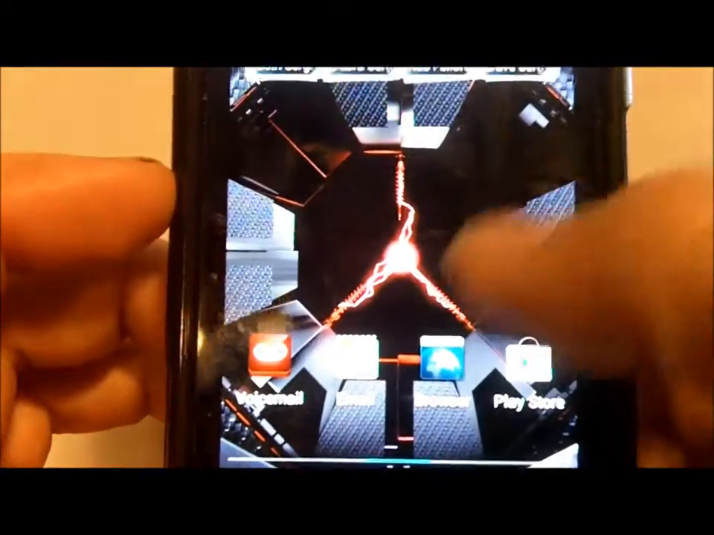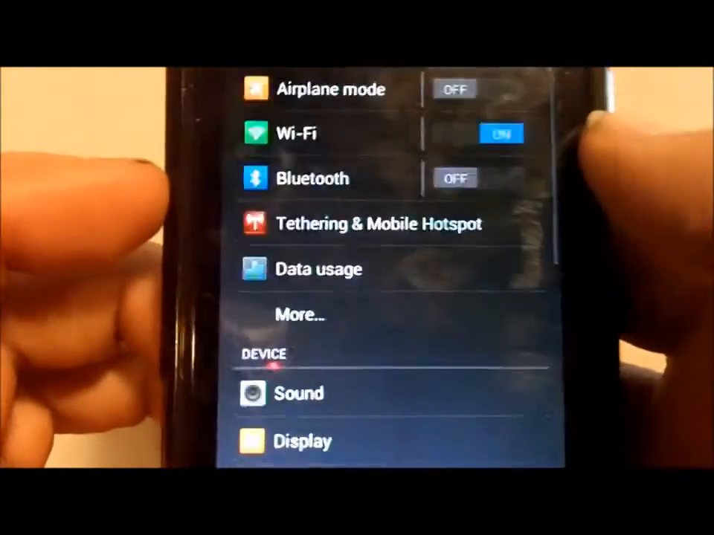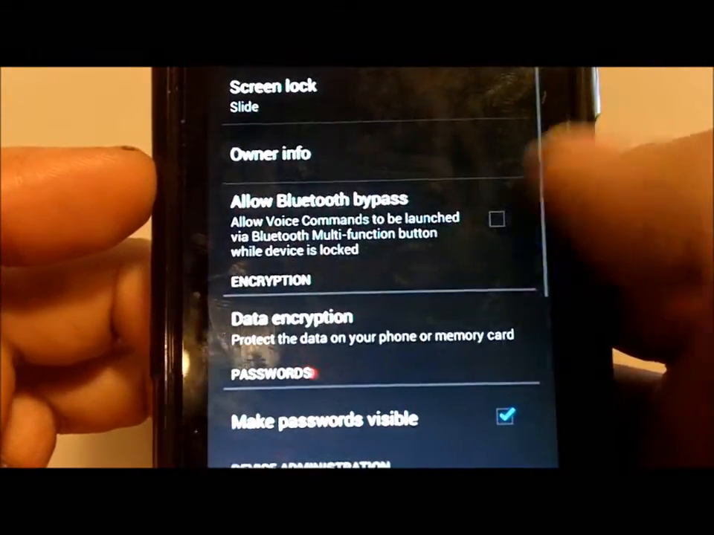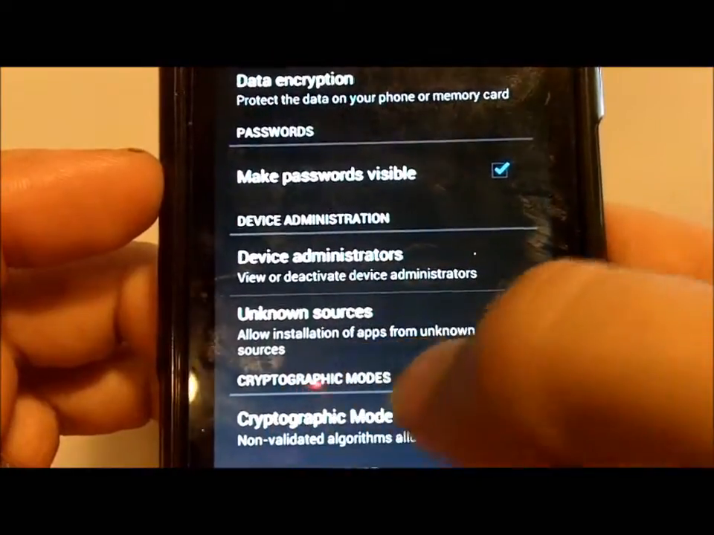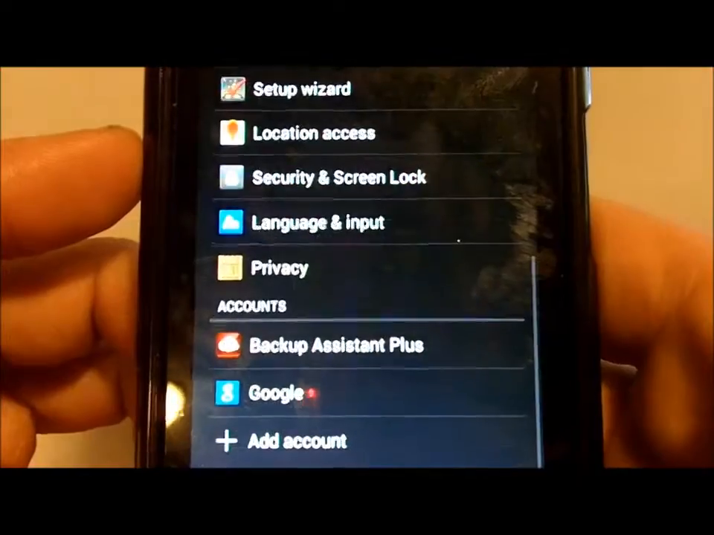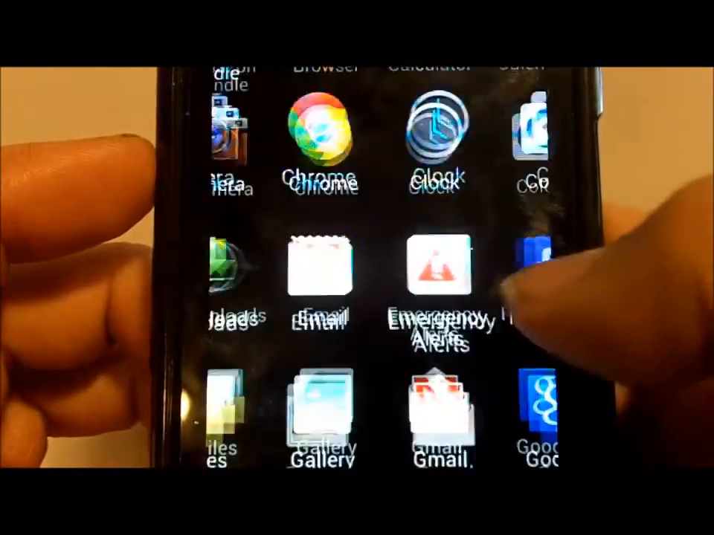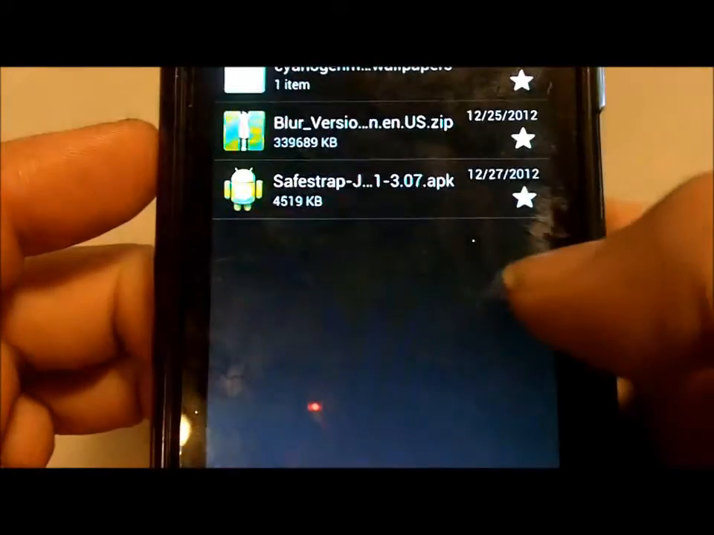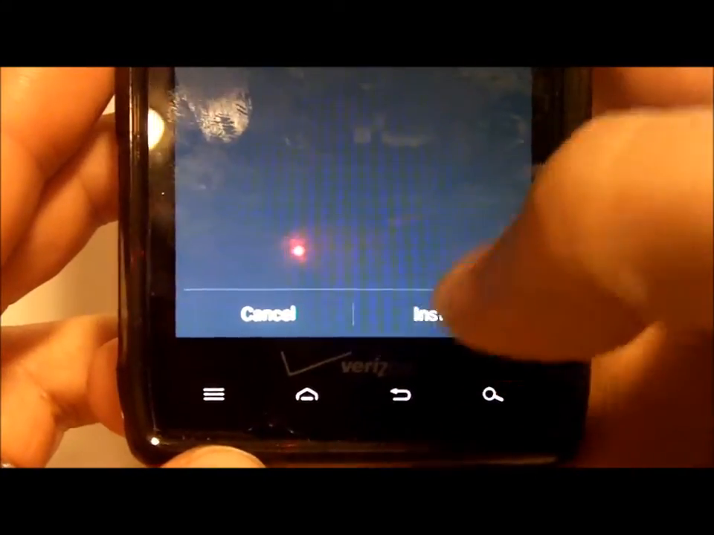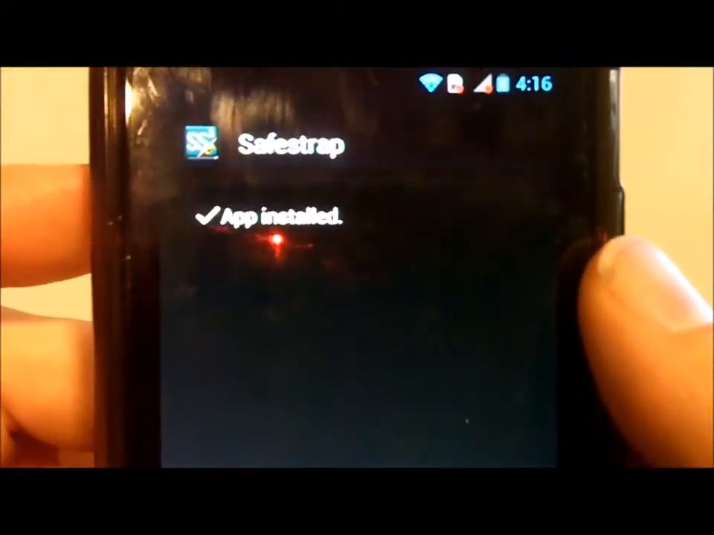But to install that, you have to go into settings, and go to security, and make sure right here, unknown sources is checked. It will not install without that being checked. So we're gonna go back to files, and we're gonna click on SafeStrap. Down here at the bottom it says install, we're gonna click it, and it is going to install SafeStrap.